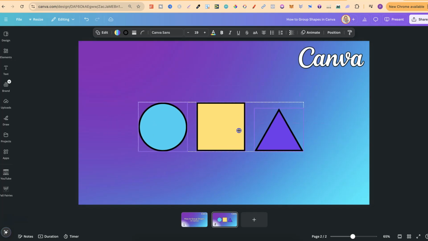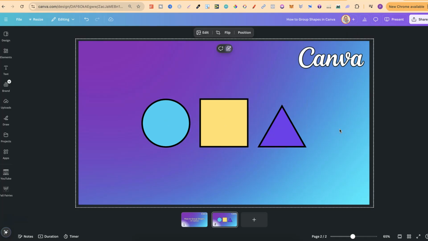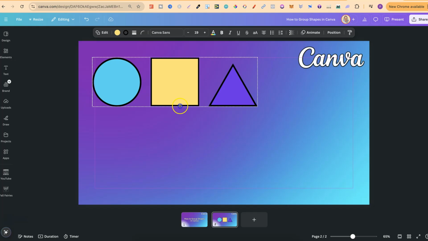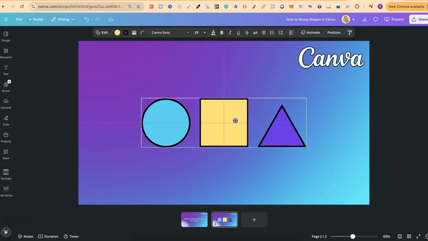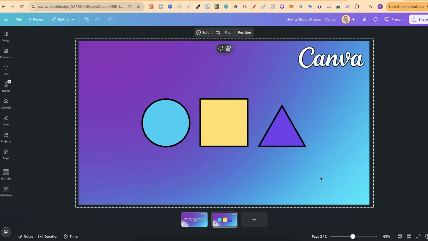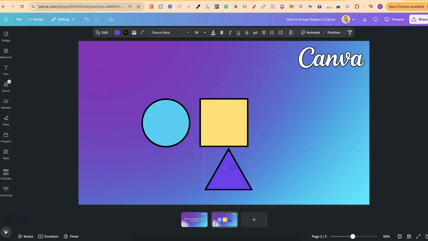Now we can go one step further and actually group these together to make one element. So if we now click on group, this is now practically just one element, and this can be moved around like that. And then if you do want to ungroup these at all, back onto the shape and then click on ungroup. Then if we take a look again, these have all been ungrouped just like that.